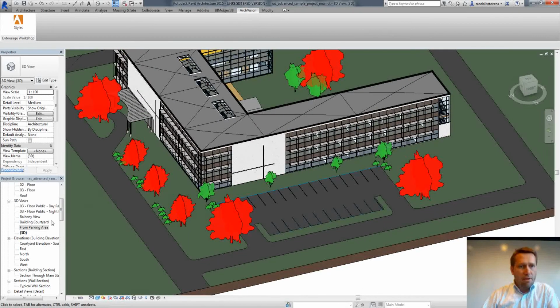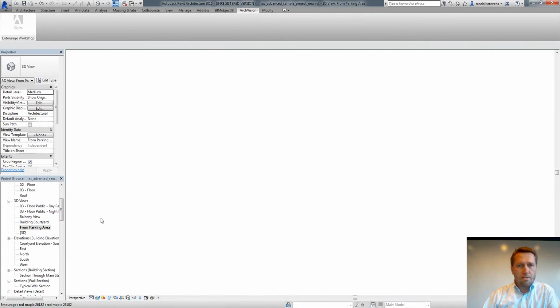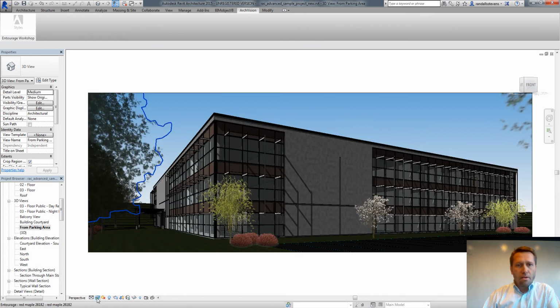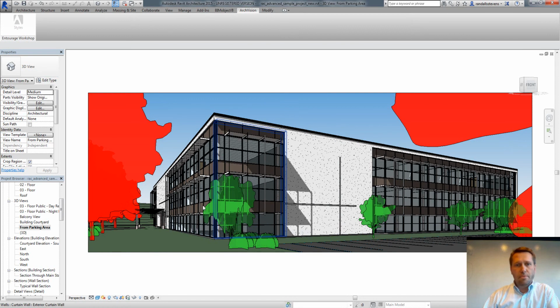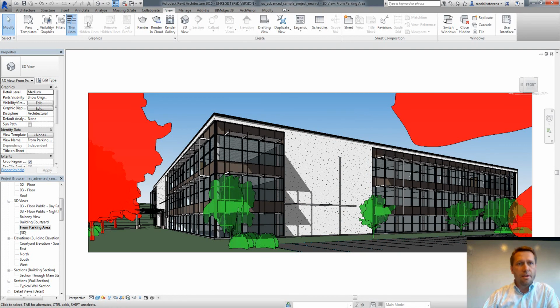So now if I pop back over to my camera view from that parking lot, what we'll see is now we get our colors showing up, transparency. We can completely stylize these views. Things like your thin lines and thick lines will take effect in this.